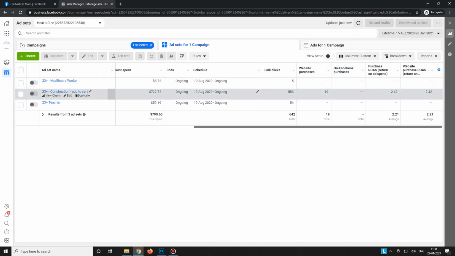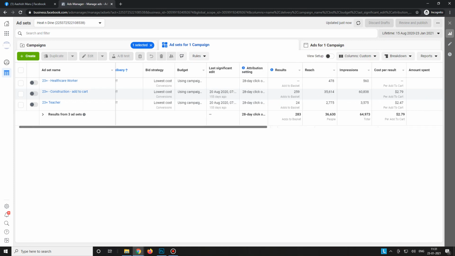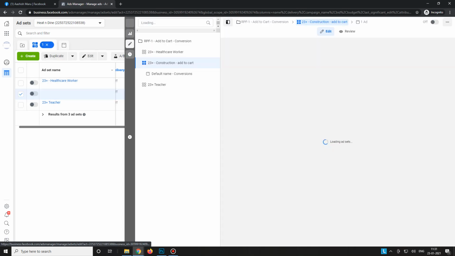Okay, 2.42 ROAS. It was more than that, but after spending some more budget, we just fused the ads. So the thing is, you can see the 3 ad sets only. Yeah, let me edit.